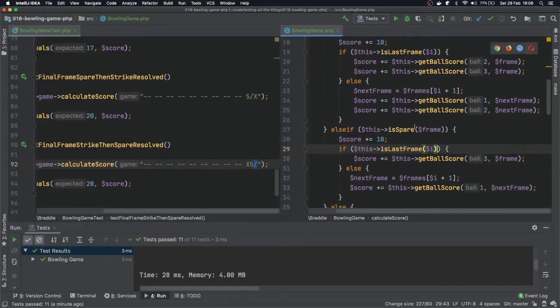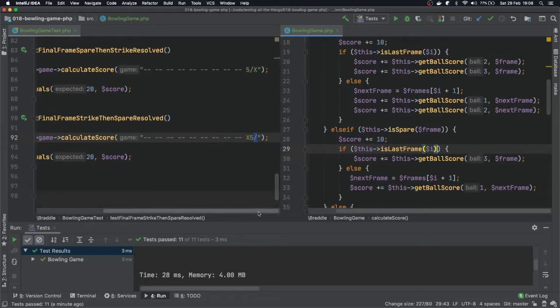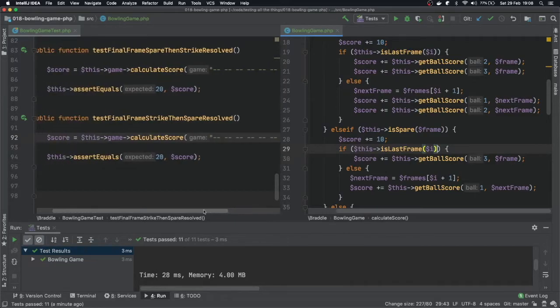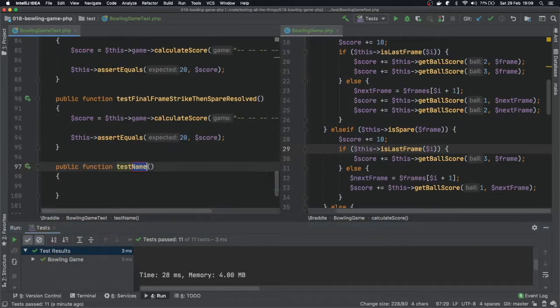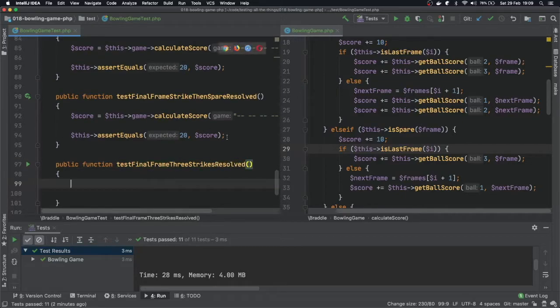That's reasonably neat. Right, now let's think through some additional tests. I'm going to add some tests that will straight away pass, but let's try them out. There's one case I want to test for. New case, final frame 3 strikes resolved. Let's just take this one.